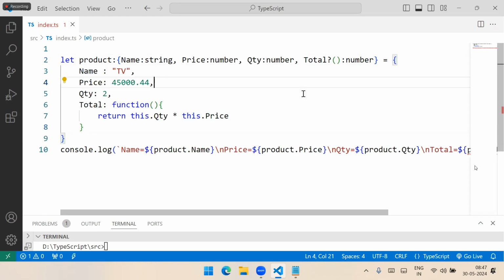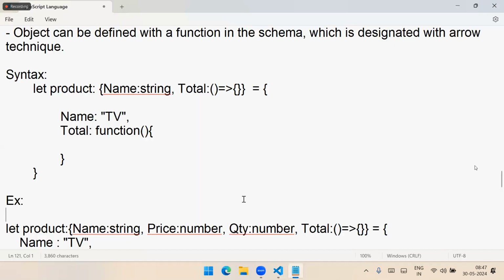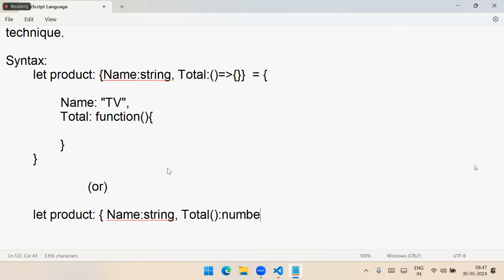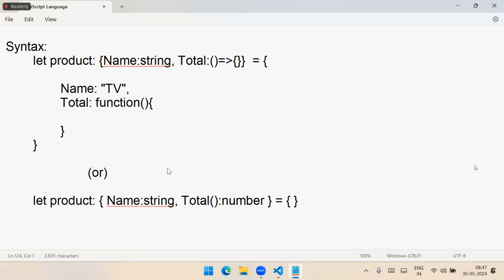How do you define a function here? There is another technique of doing this, or we have another method. What is it? LET product. In that, name is a string and total is a method which should return a number. Like this, you can configure the structure. In that case, it should return a number only. It can return a string only, or it can return any particular type. So that means you can keep this strongly typed in this way.